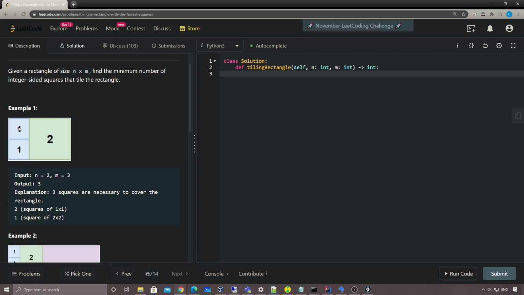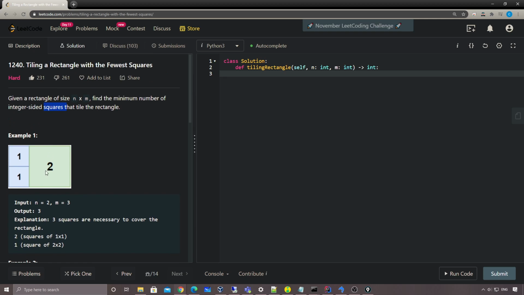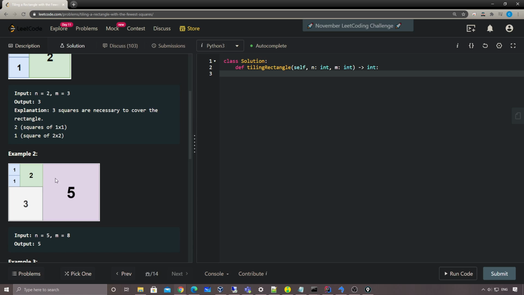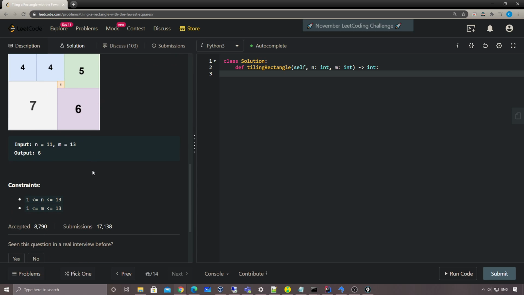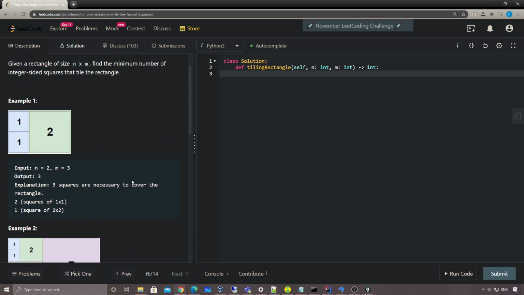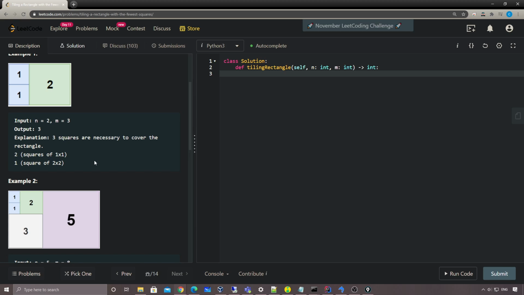Right, so here the minimum squares we need is three, two ones and one two, and this one is five, and this one is like six, and the constraint is 1 to 13 and 1 to 13, 13 by 13. If we just ignore the third example, for this problem today I'm going to talk about two solutions.